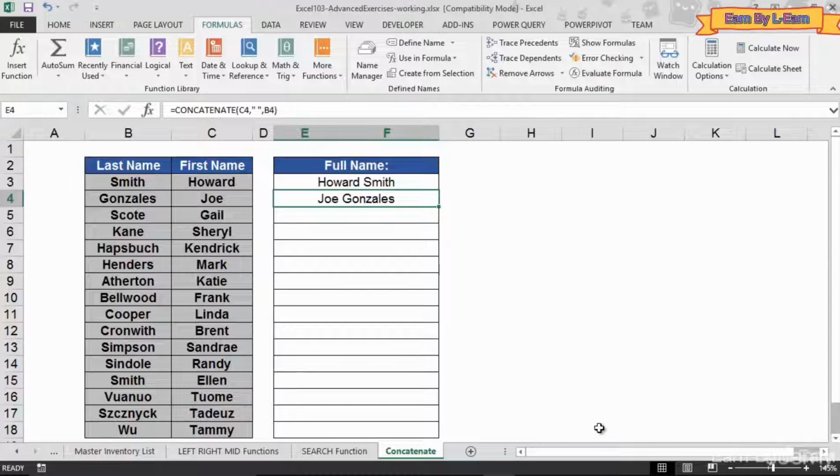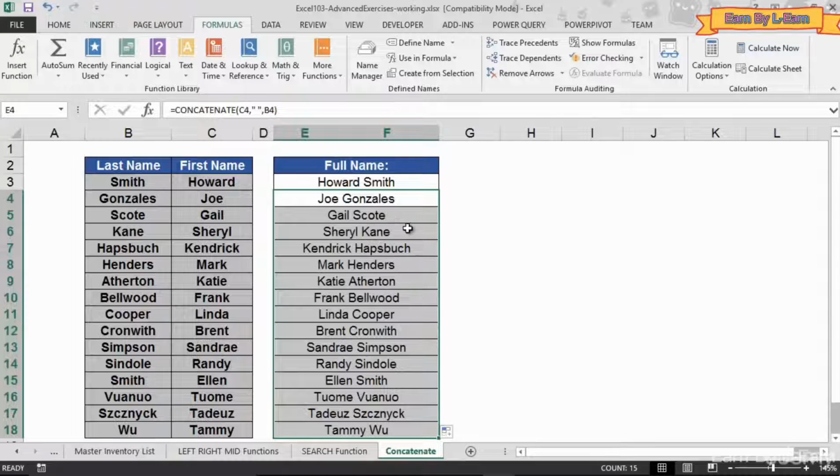Try this out. And when you're all done, you get a feel for it, just drag it. Get the rest of those names. Gail Scott, Cheryl Kane, Kendrick Hapshop. Try it out. Get all those names combined.